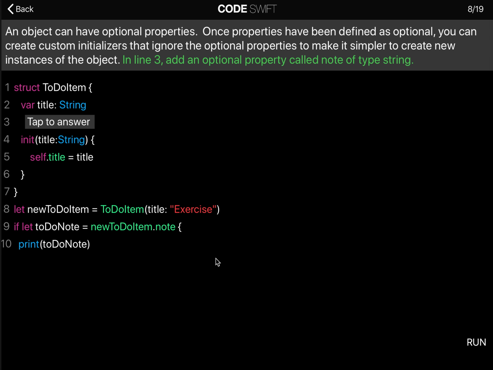An object can have optional properties. Once properties have been defined as optional, you can create custom initializers that ignore the optional properties to make it simpler to create new instances of the object. In line 3, add an optional property called node of type string.